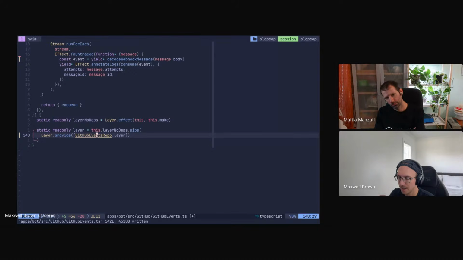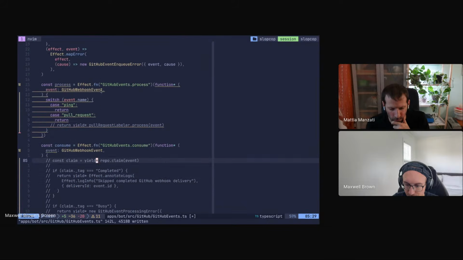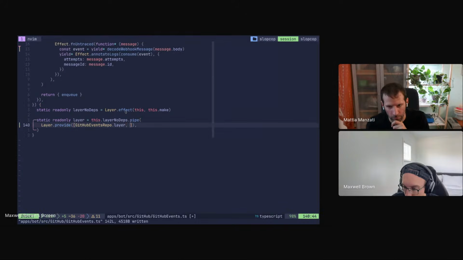GitHub events repo in this example is a requirement. It's a dependency of GitHub events. It's not a child, it's a dependency. So where possible, erase all dependencies locally, not just ones that are only used by this service, but all of them. If I had a drizzle requirement in my app, and this service used it, if I could provide the drizzle layer here too, I might do that. I think erasing, because again, layers are memoized.